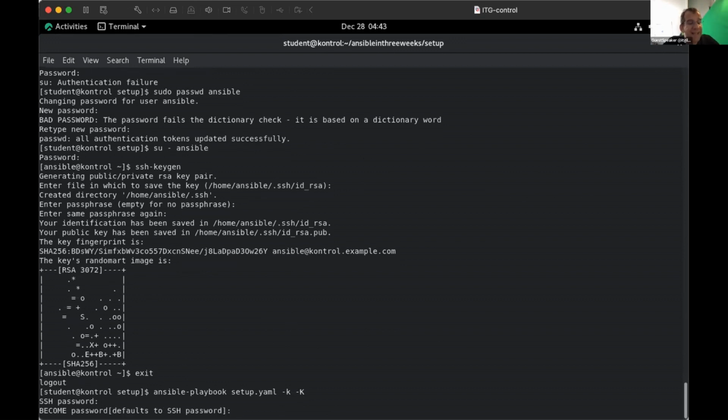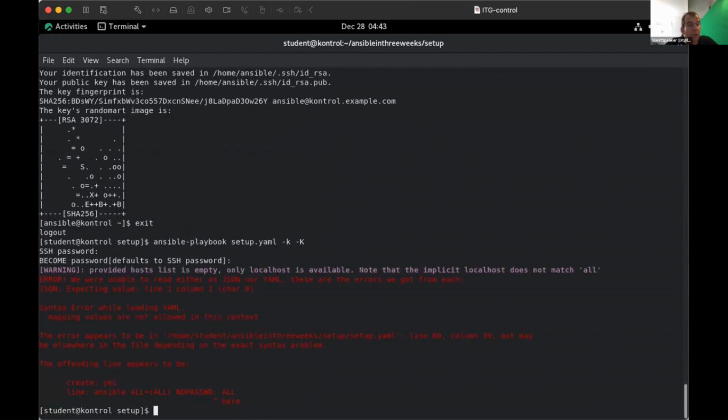So here I'm entering the SSH password. I'm pressing enter for the become password, and oh boy, what do we have? We have an offending line appears to be. I did not see that earlier. Shoot, but that's the risk of having a playbook that is tested in 5 minutes or so.